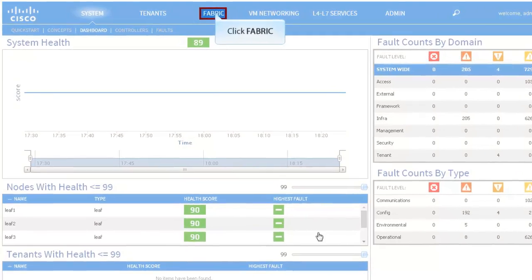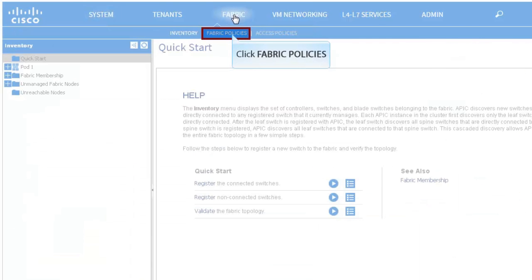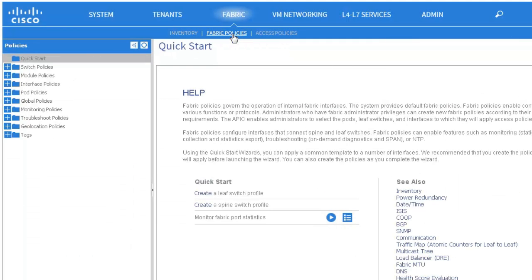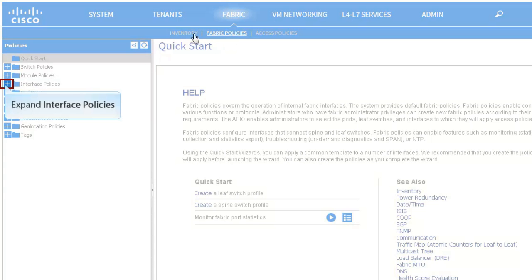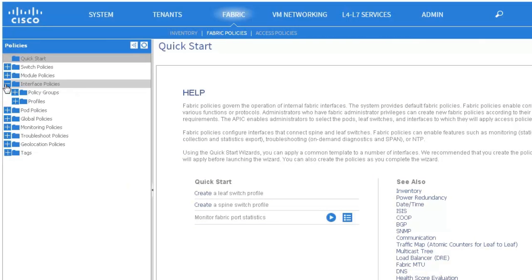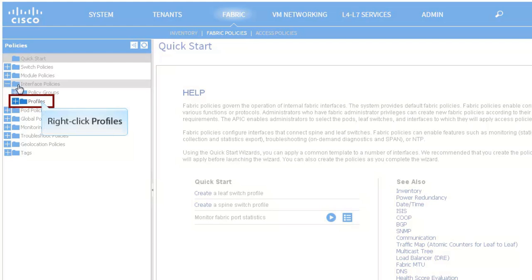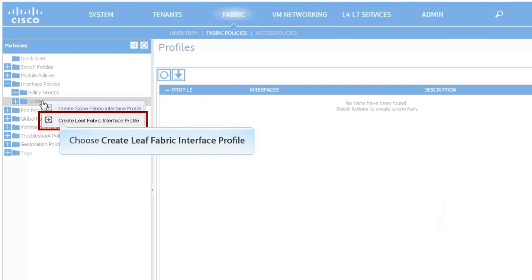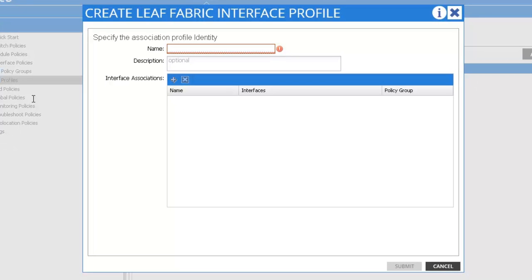From the top menu bar, click Fabric and then click Fabric Policies. In the left navigation pane, expand Interface Policies. Under Interface Policies, right-click Profiles and choose Create Leaf Fabric Interface Profile. The Create Leaf Fabric Interface Profile window opens.